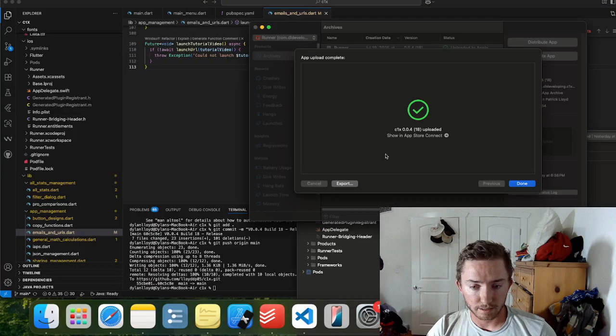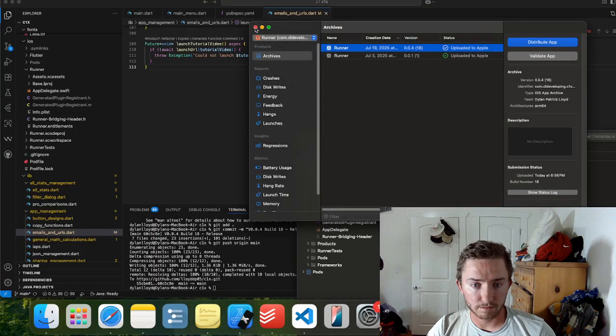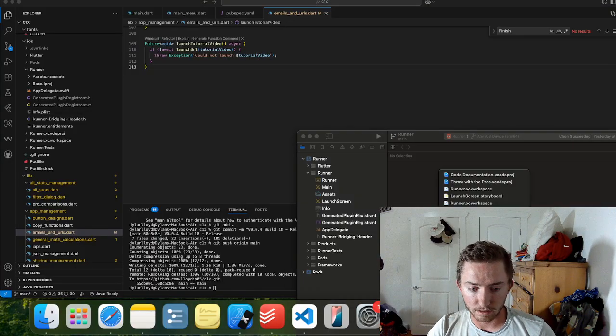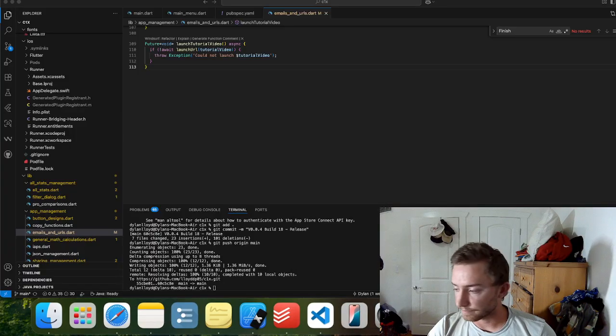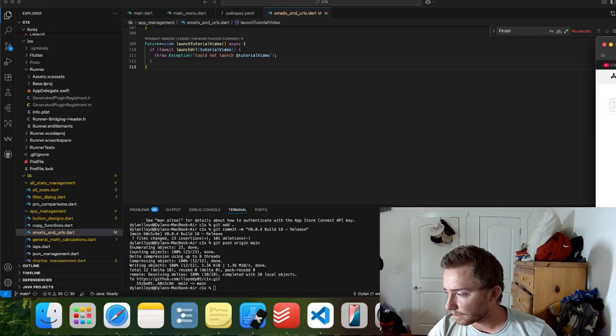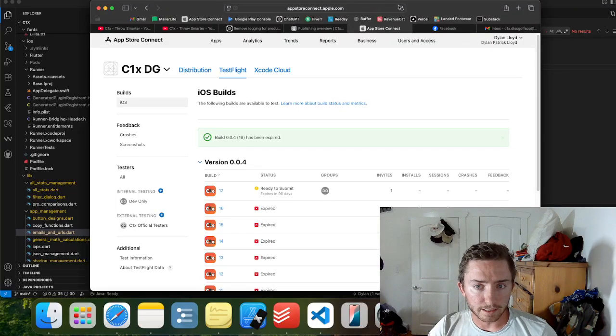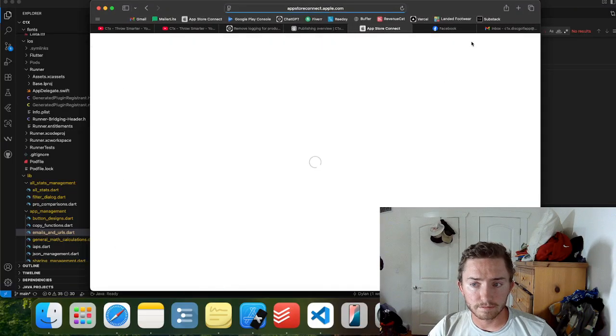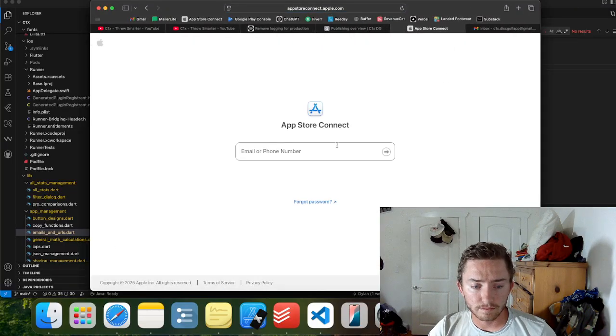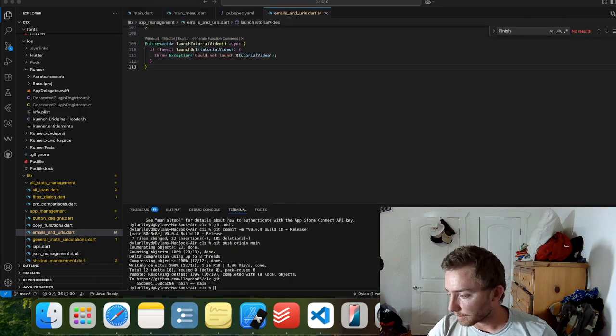All right, where were we? We were on Xcode. That got distributed, so we can close that out. Let's go ahead and close Xcode here. Let's go back to the App Store Connect, hit refresh here. Make me log in again.